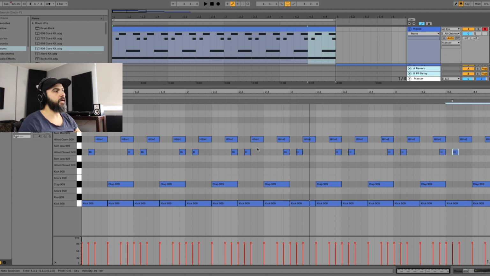So a cool way to make this a bit more interesting is removing the last closed hi-hat, so it feels like there's some type of change happening here until it kicks back in.